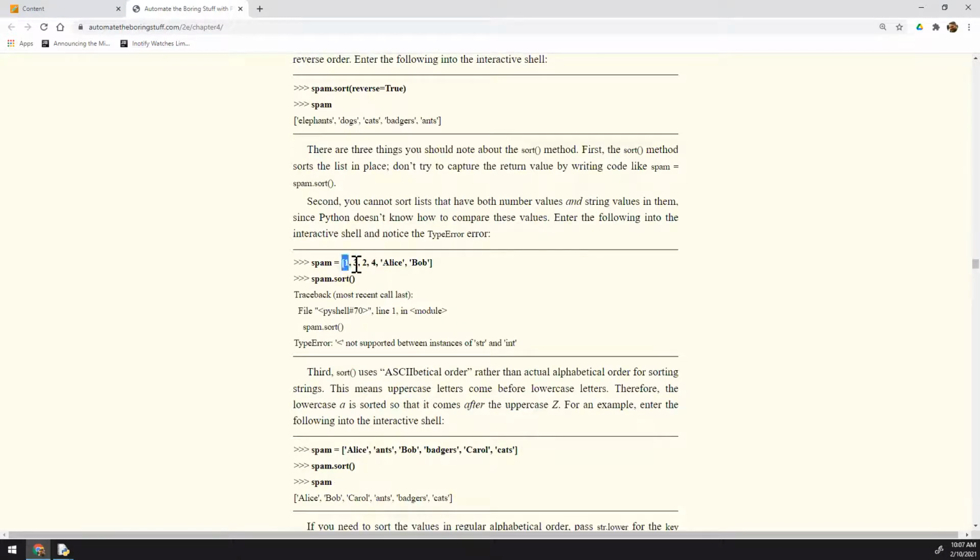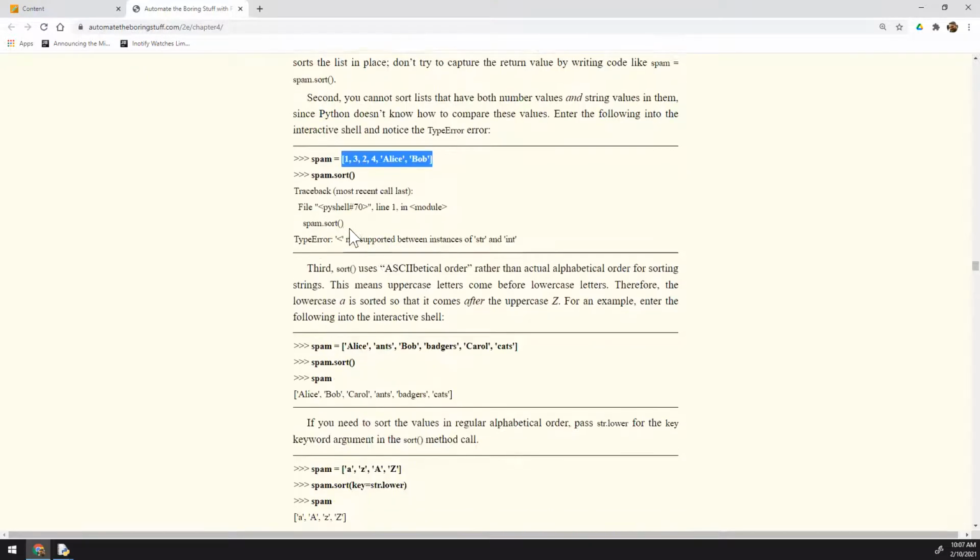So say we have a list like this where we have numbers and strings inside of it. If we call .sort, it's not going to allow us to do that because we have two different data types in there.